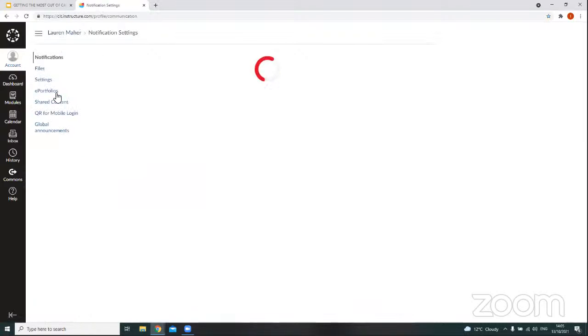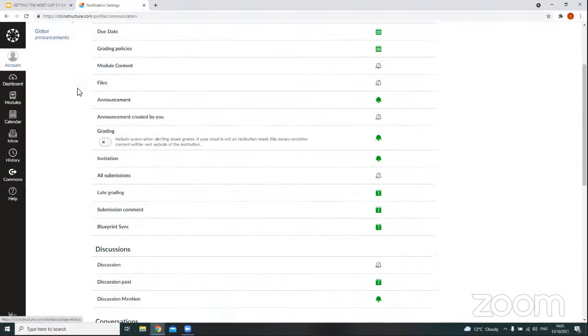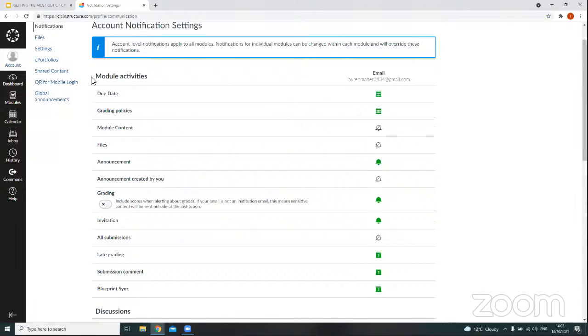So just to pop in here and give you a demo of this. These are all the different notifications you can get for your module activities. You can see here that if I click on one of these, I have some different options. For each of these different activities, you can choose whether you want to be notified immediately, a daily summary, a weekly summary, or you can turn them off altogether.